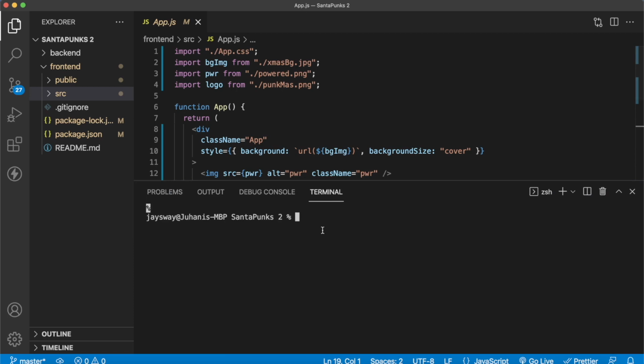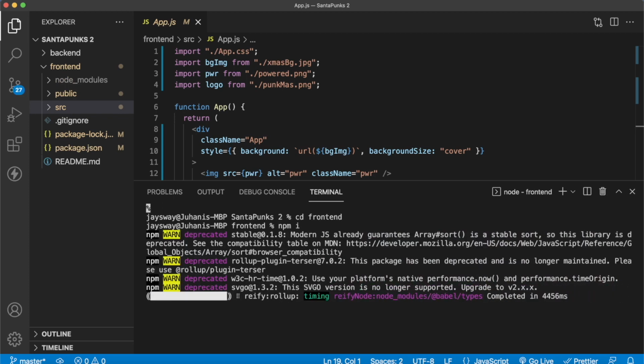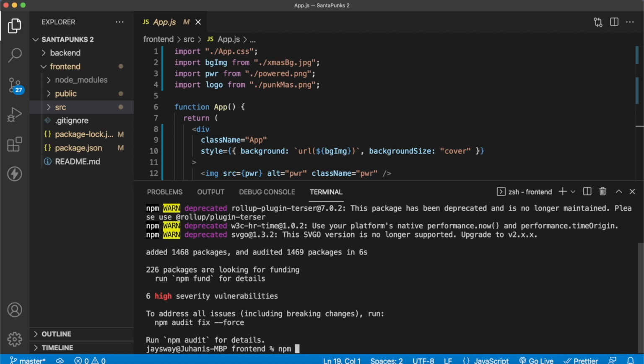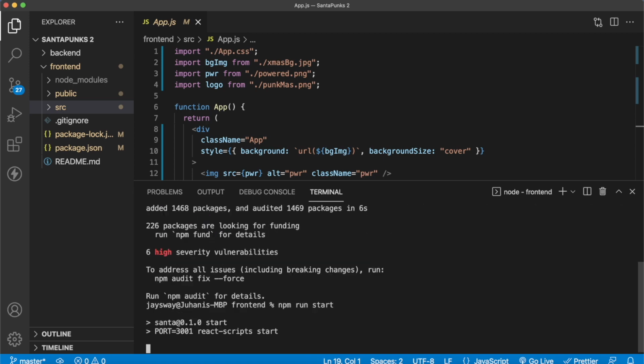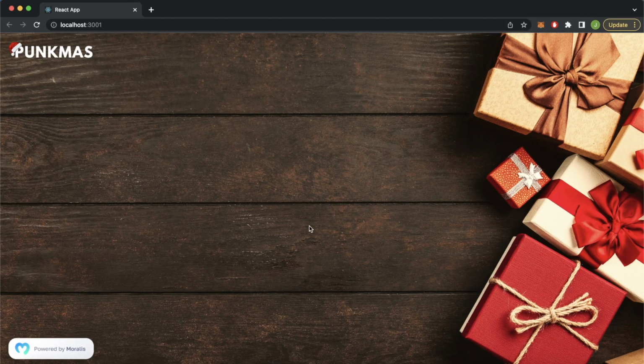So open up your terminal, make sure you install all the dependencies in this front end folder. So go ahead and run a cd frontend. And then what you can do is go ahead and run npm i, or if you use yarn, you can use yarn as well, but npm i will install all the dependencies of the front-end project, and then we can go ahead and just run npm run start. And I've set it up so that it should start running on port 3001. It opens up for us, and look at this. We have a very cool starter app over here. We have a nice background image. We have our Punkmas logo in the top left corner and our Powered by Moralis logo in the bottom left corner. So this is a very good starting point. So let's go ahead and start creating that canvas where we have the CryptoPunk next.